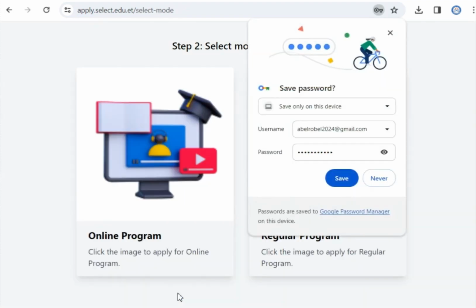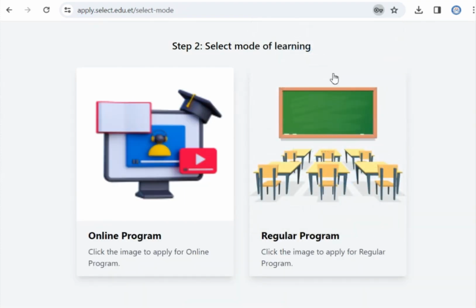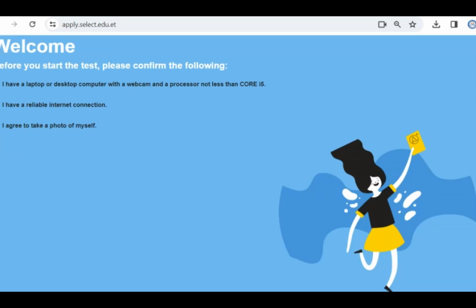The next step requires you to select whether you are applying for the online or regular program. This time we'll apply for the online program, so click online program. Remember, if you click online program, the system will take you to the test, which is a skill test. But if you click the regular program, the system will directly take you to the application form. So let's click the online program.